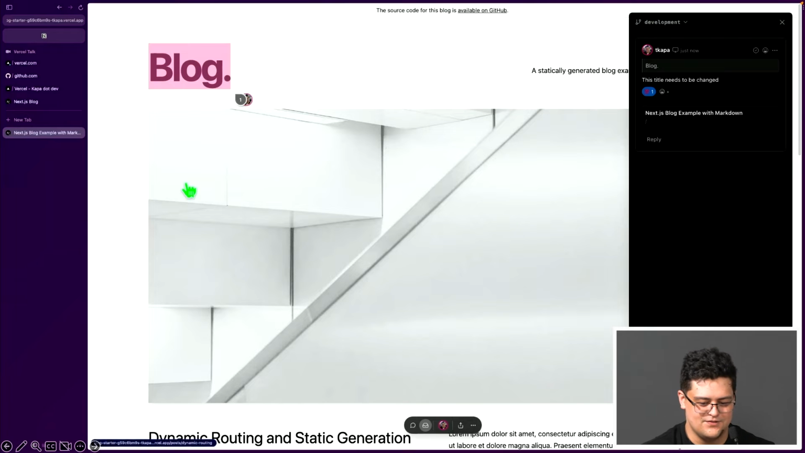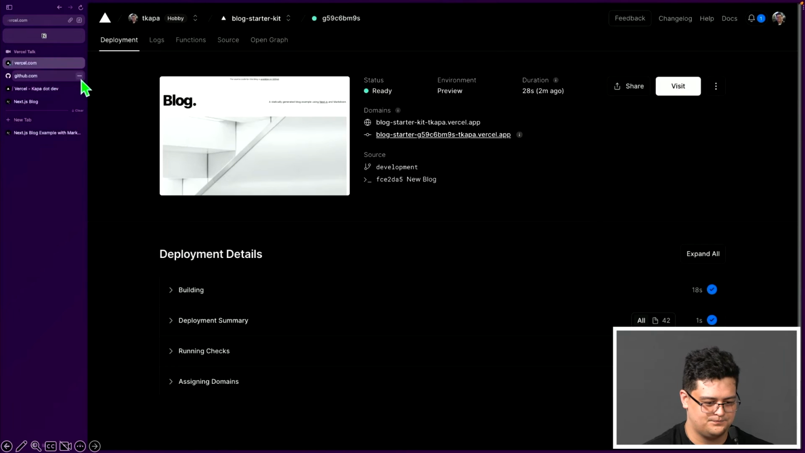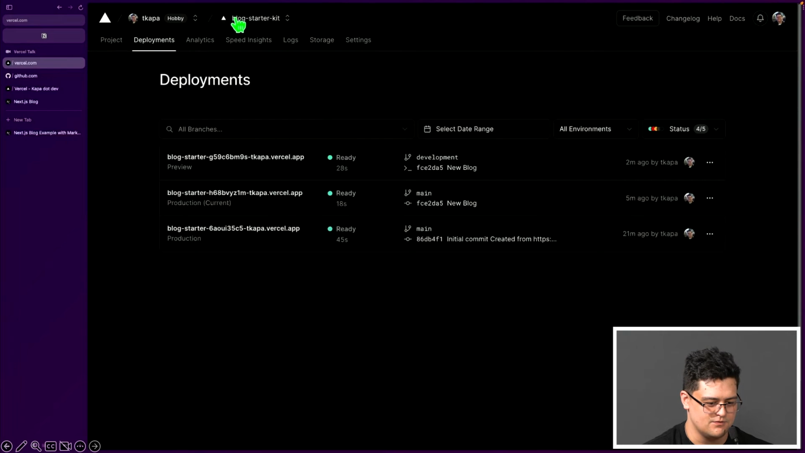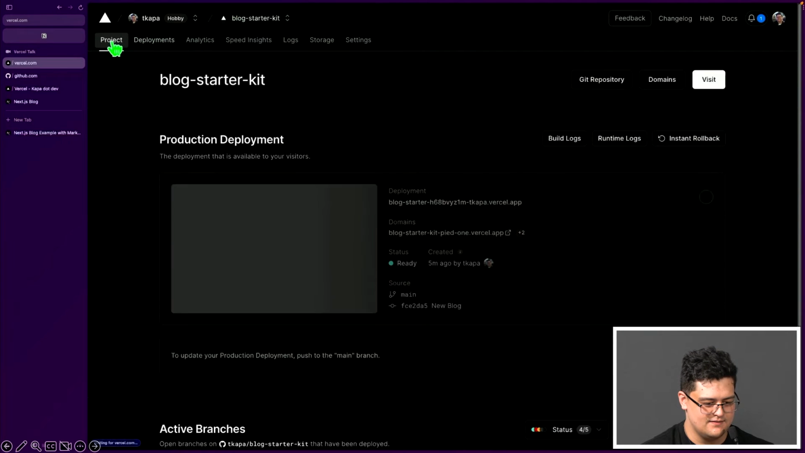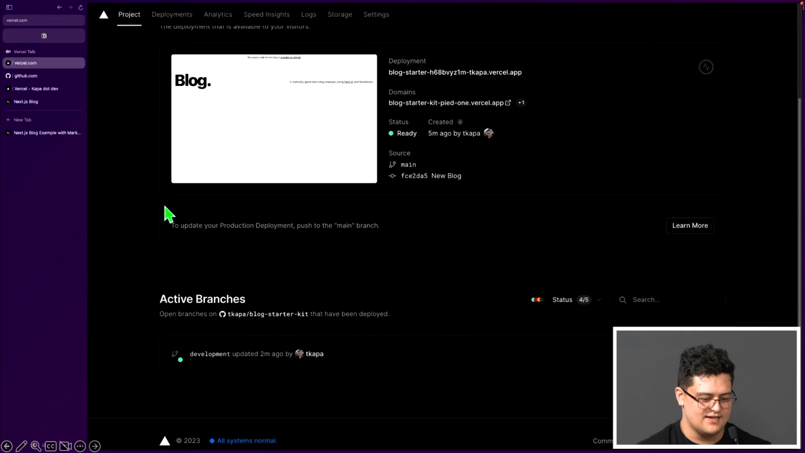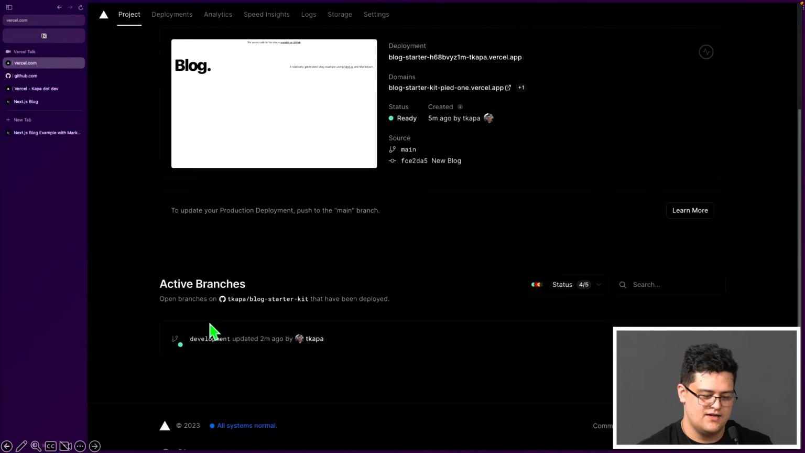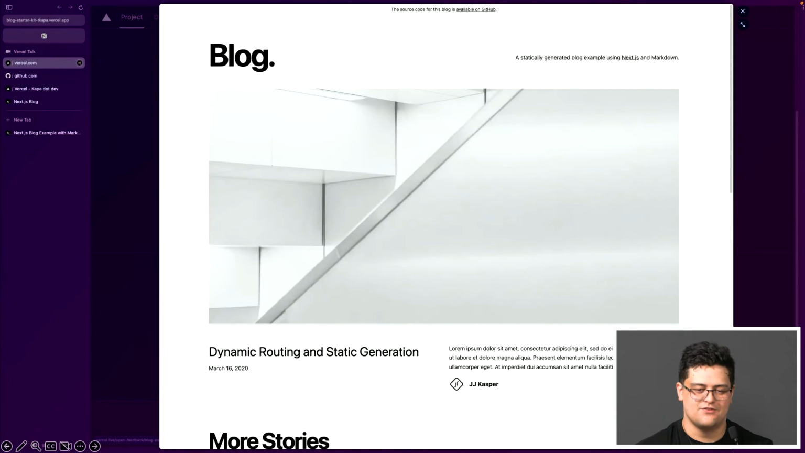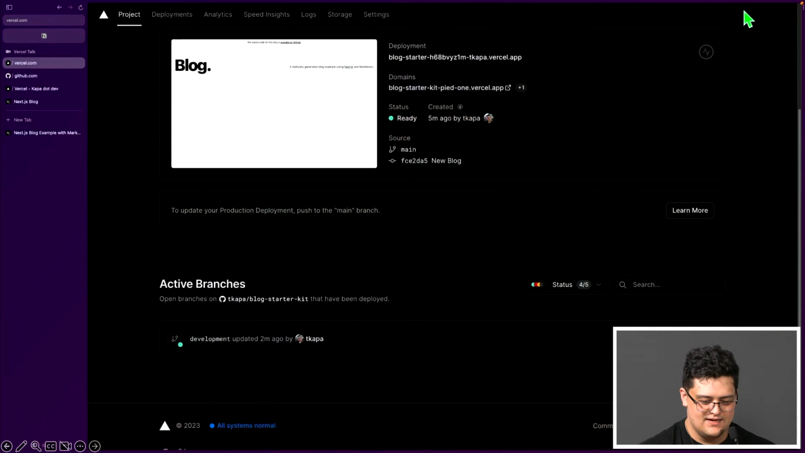But let's jump back into Vercel now, and we can take a look at the project page. If we head back to blog starter kit and project, if we scroll down now, just below our production deployment, we can see that in active branches, we have our development branch there with all the details. So we know what branch it is, we know how many comments someone's written on this website, and we can even open it up from here as well. So that is preview deployments in Vercel.